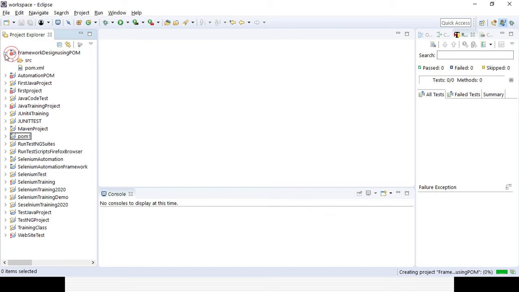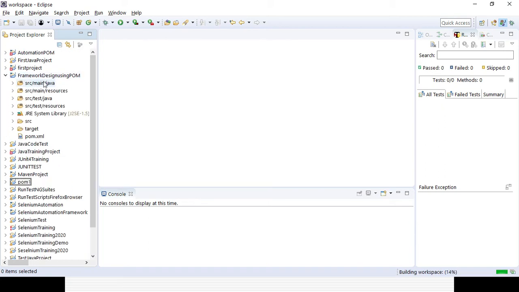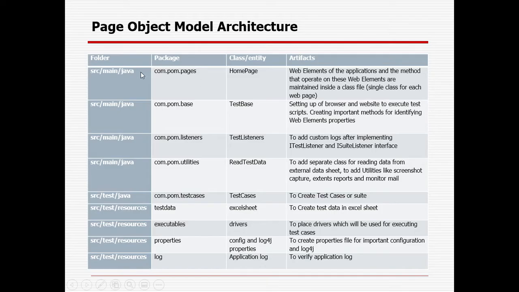And if you expand the project, you can see there is an src folder and there is a POM file, right? If you expand that src folder, you can see different folders there: src main java, src main resources, src test java, src test resources, right? So I already mentioned this thing, where I need to create packages. So in src main java, I will create 4 packages.